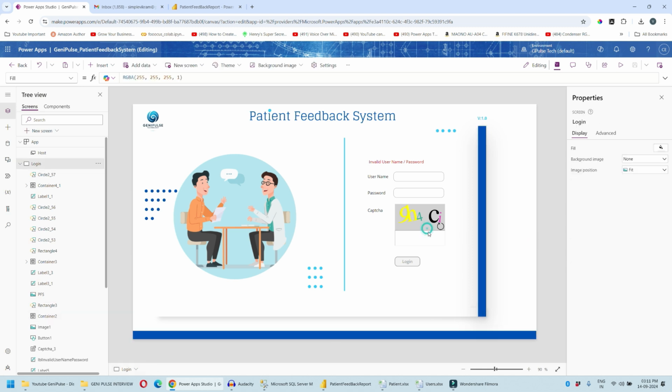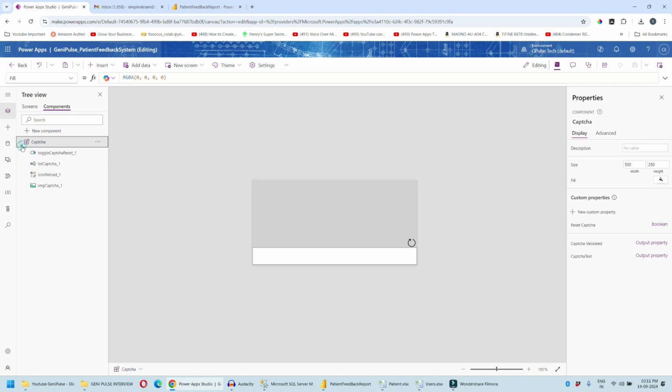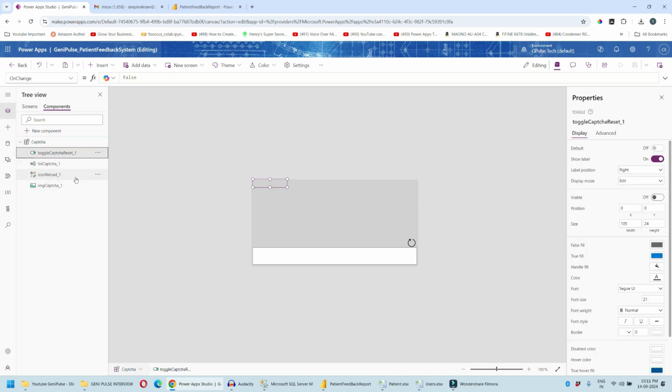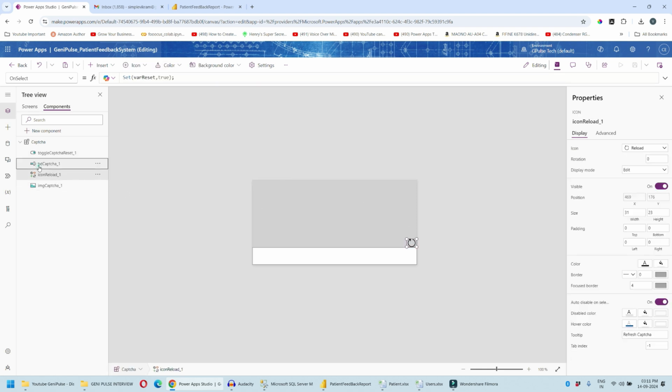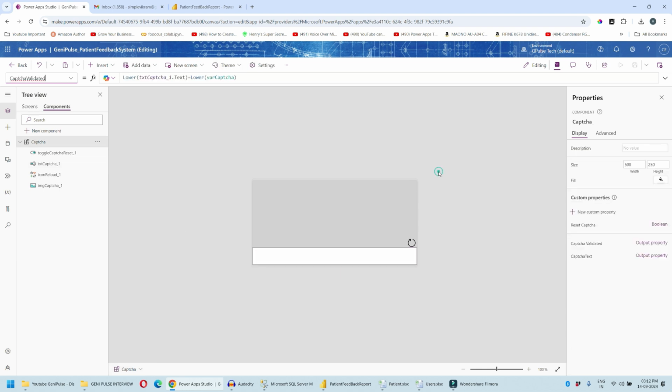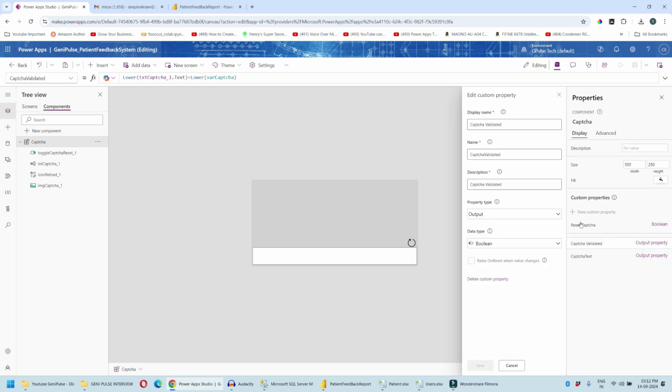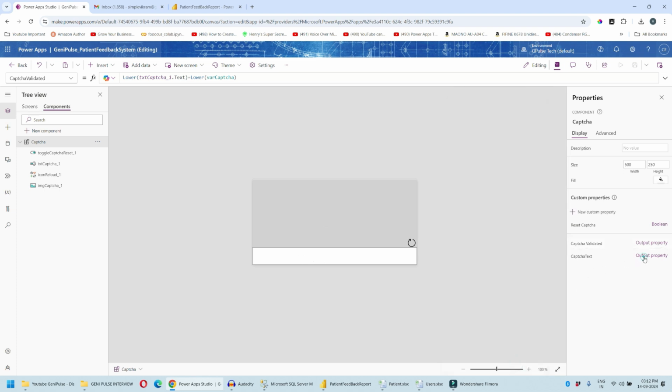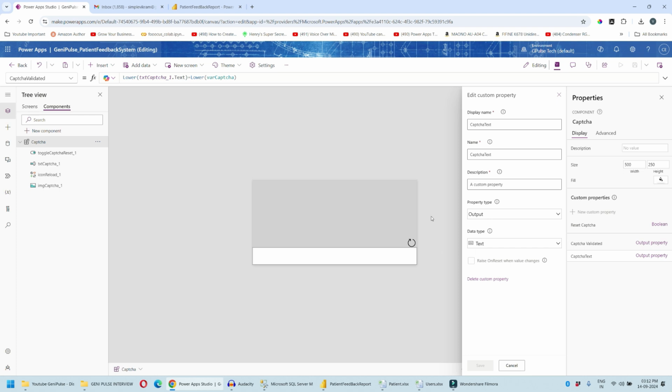Regarding the CAPTCHA, I have created a component. So this is a CAPTCHA component. Here I have added the toggle, and this one is the reset button, which resets the CAPTCHA text, and this is a text box where the user enters the text. I have created two custom properties for the CAPTCHA. One is CaptchaValidated, which returns true or false, whether the CAPTCHA is correct or not, and whether whatever the user has entered into the text box matches the image. The other one is CaptchaText, which returns the text of the CAPTCHA.